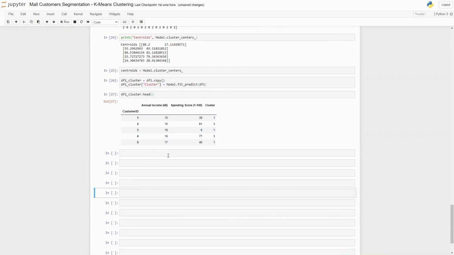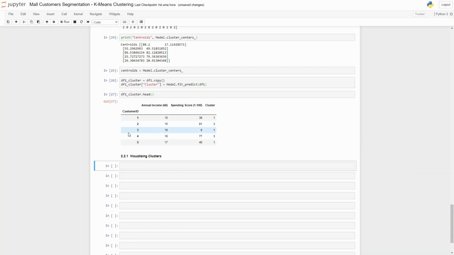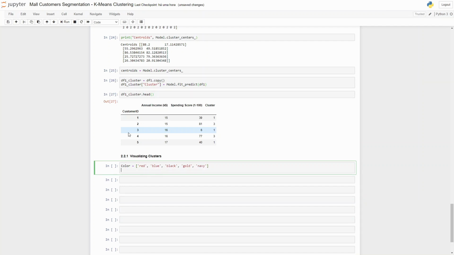Now to visualize our clusters, let's do the visualization. Let's first create the colors that we will be using. You can use any colors you want. So let's, for example, use red, blue, black, gold, and navy. And now we will assign these colors to a new column.